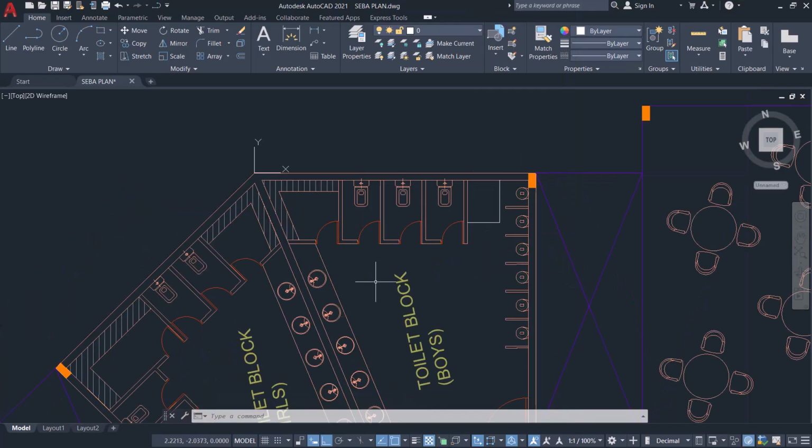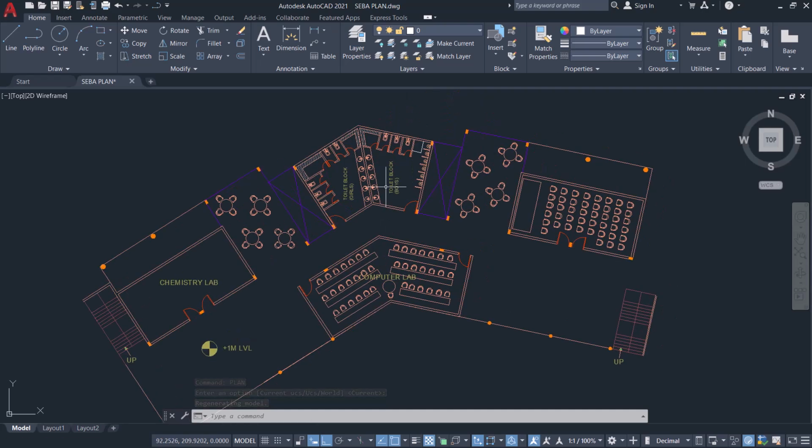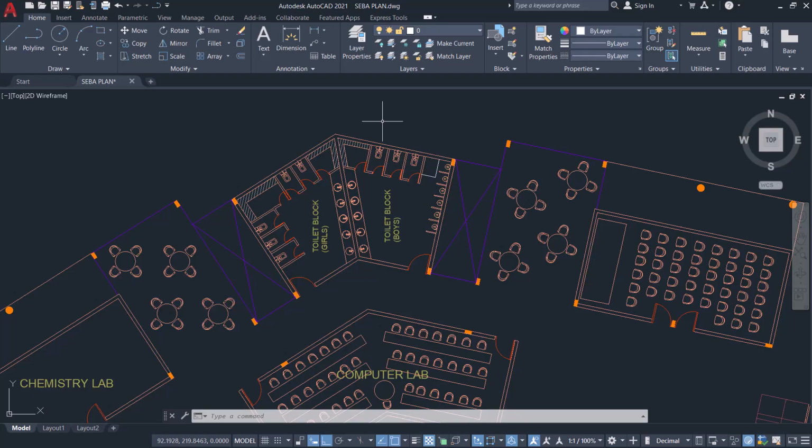Now, once you finish the work, you can give the UCS command and type P to go back to the previous configuration and type plan again and give an enter. Now you have reached the previous view and you have completed your work.